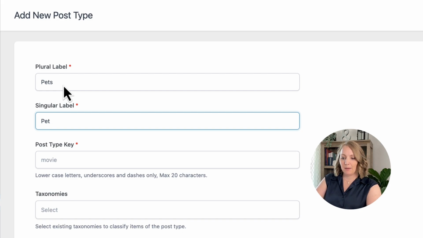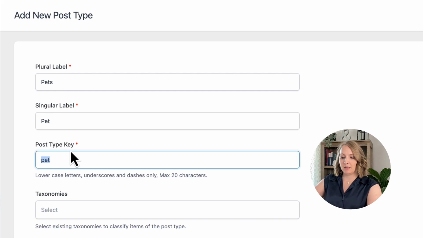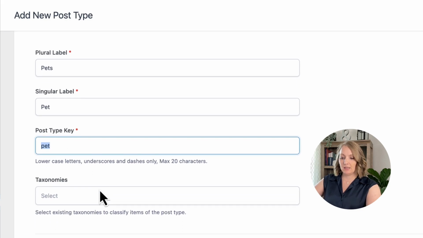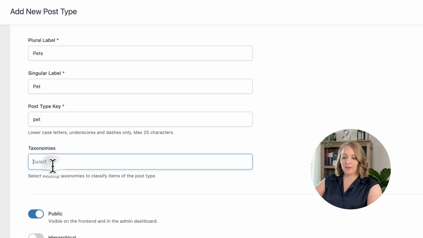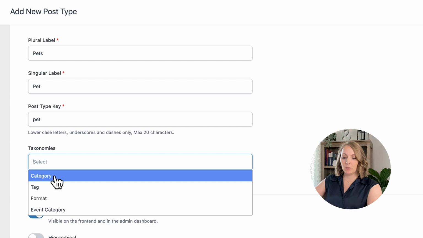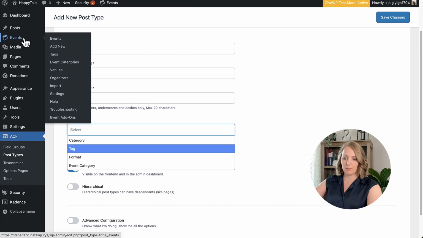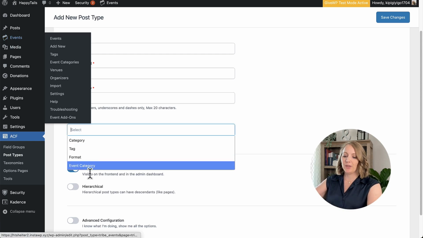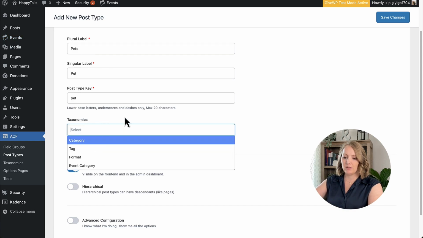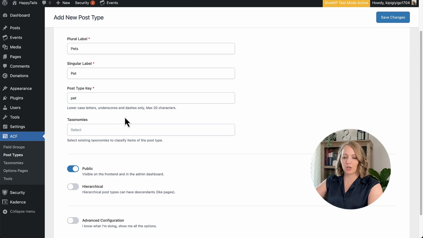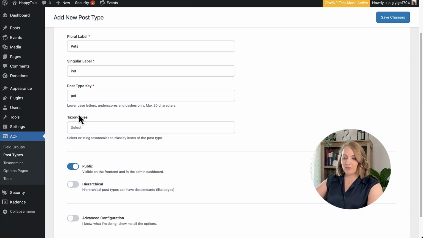If I use the tab key to tab down to the next line, it will automatically fill in the post type key. So you can leave this as is. And then for taxonomies, we haven't set any of these up yet. So if we wanted to share taxonomies with our blogs or our event category, which we already have set up here from the AI plugin, we could do that, but we really need to create our own taxonomies for this post type. And we're going to do that here in just a minute. So for now, we'll leave this turned off and then we'll come back and assign the taxonomy in a future part.